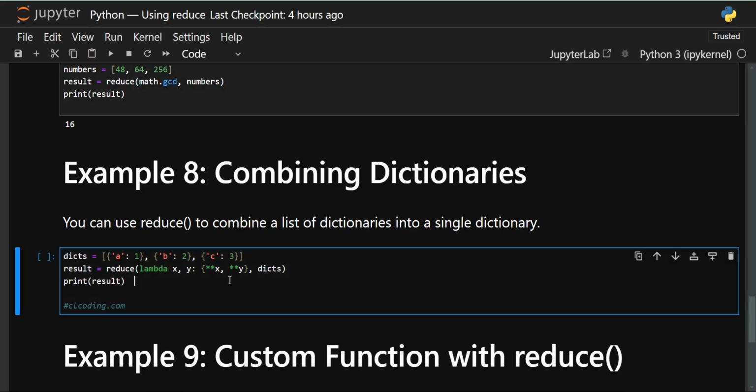Now let's see example 8. The reduce function can be used to combine dictionaries also. Let's see how. First we have our dicts. Inside dicts we have a list, and inside that list we have three dictionaries. As you can see, a is the key and 1 is the value, b is 2, c is 3, and they are in different dictionaries inside our list.